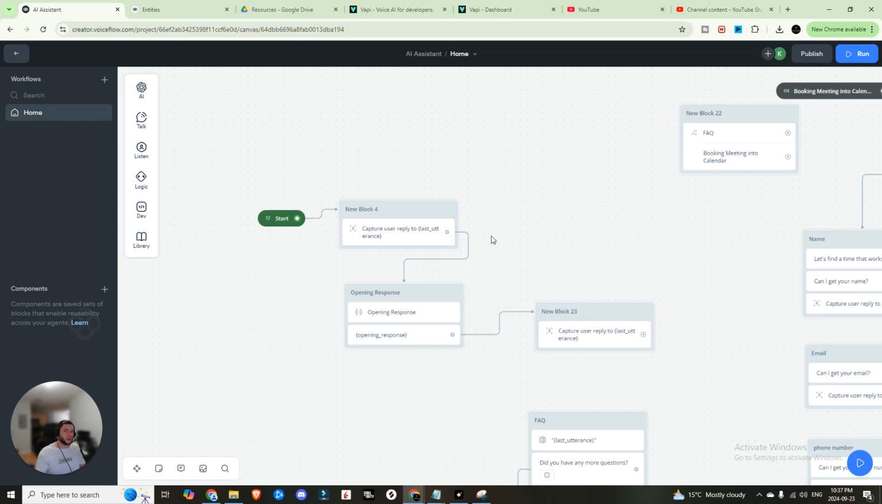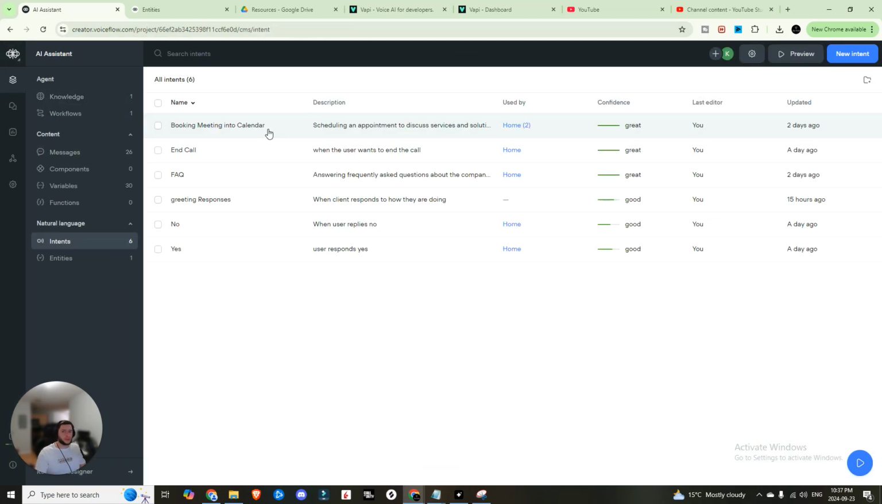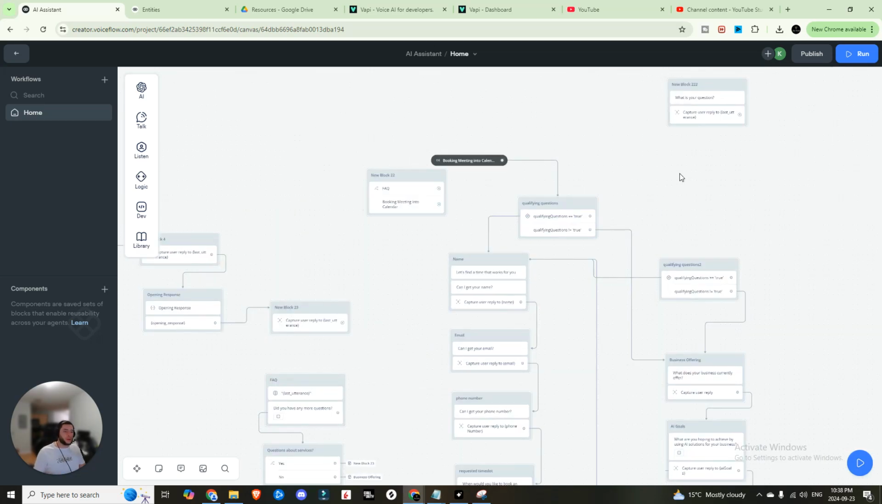Another cool thing is that you can create intents such as booking meetings into calendars, frequently asked questions, ending the call, and other features, and Voiceflow will just pick up on these cues and guide you to that portion of the conversation. Now, this can be a double-edged sword because sometimes the intent recognition can misclassify user responses.